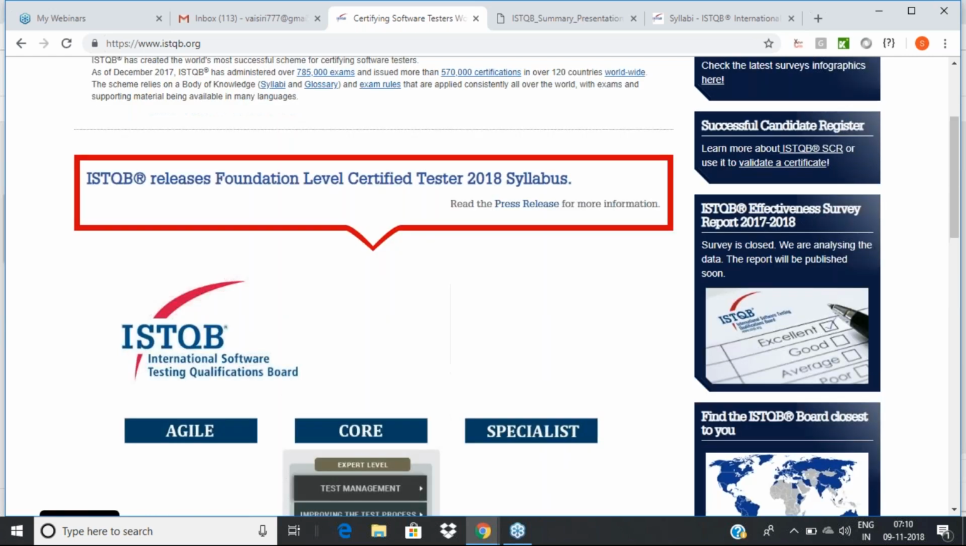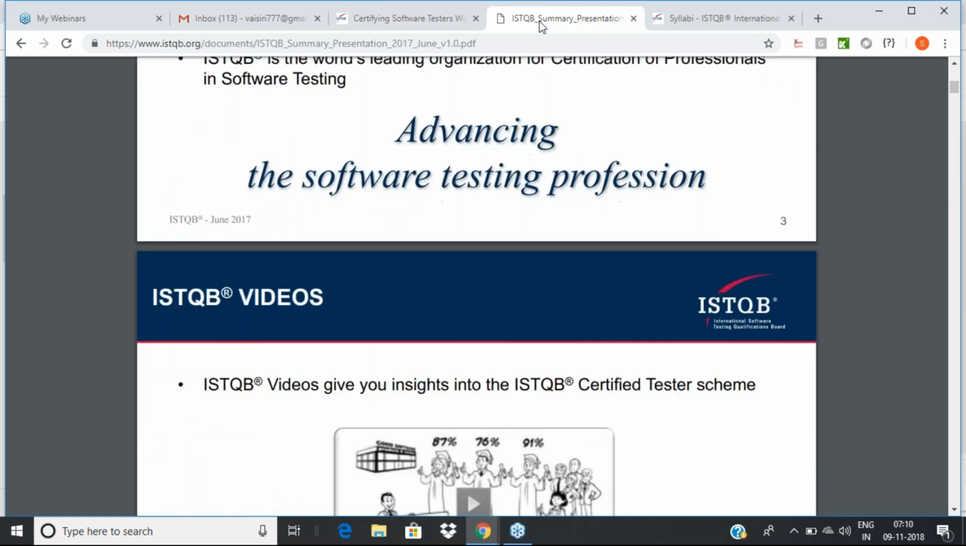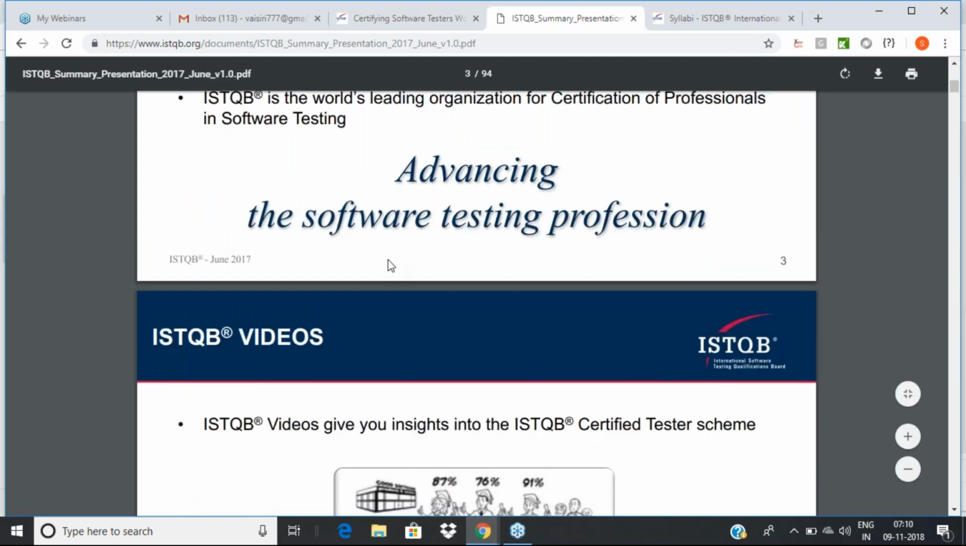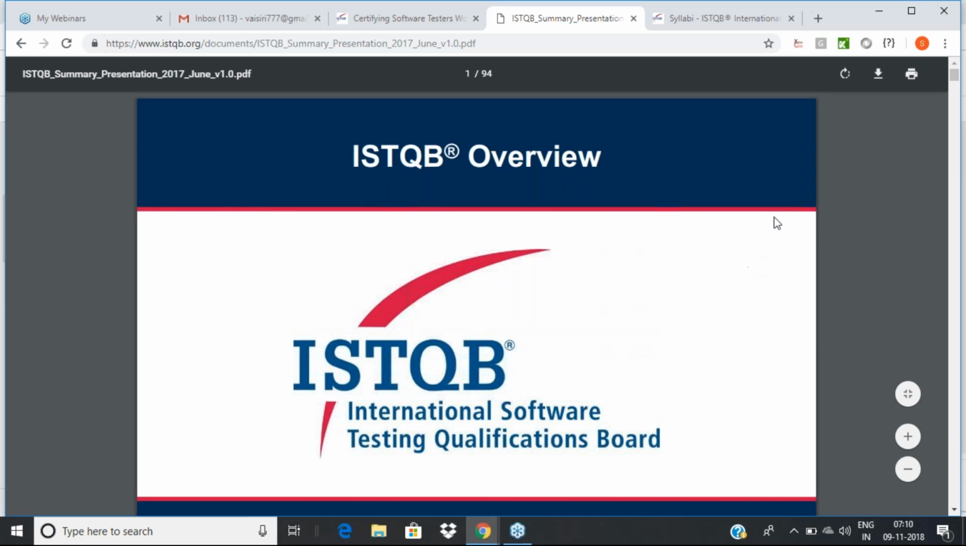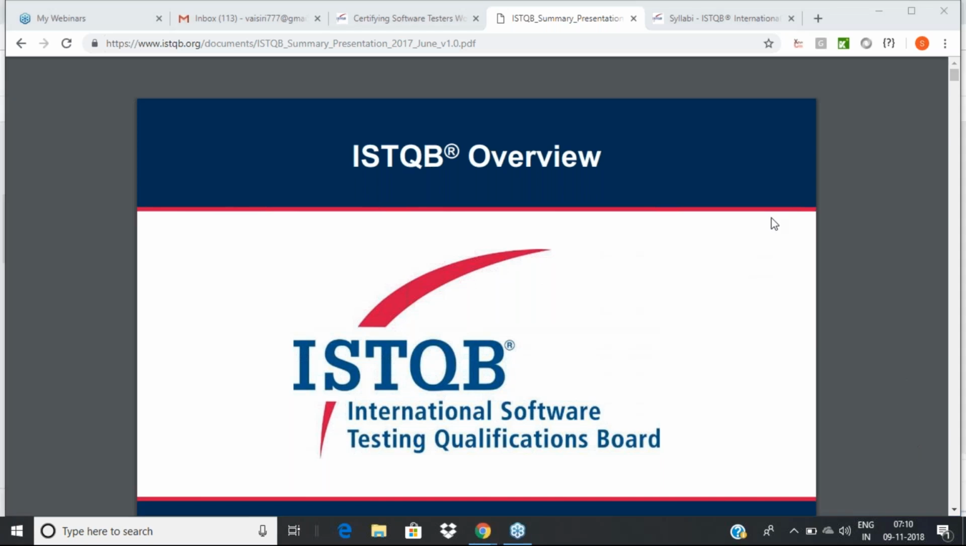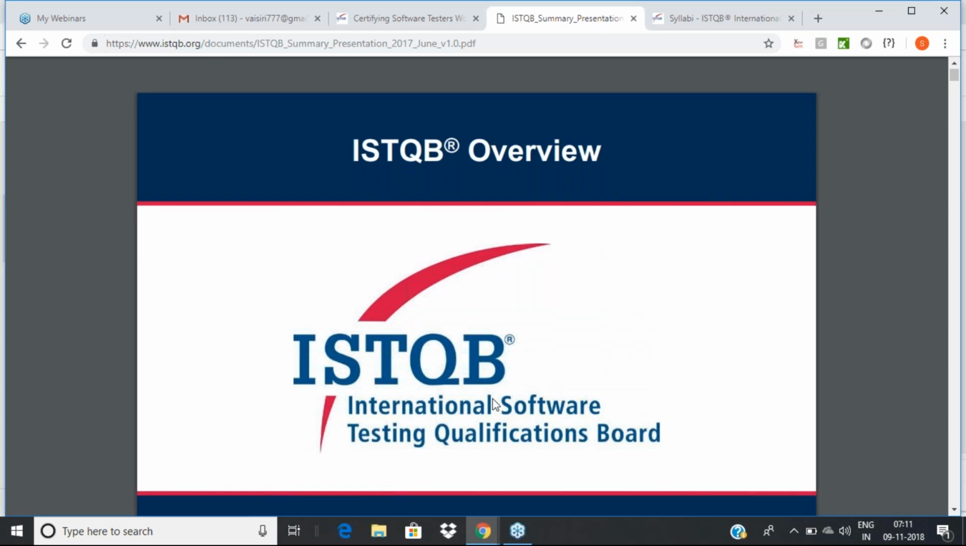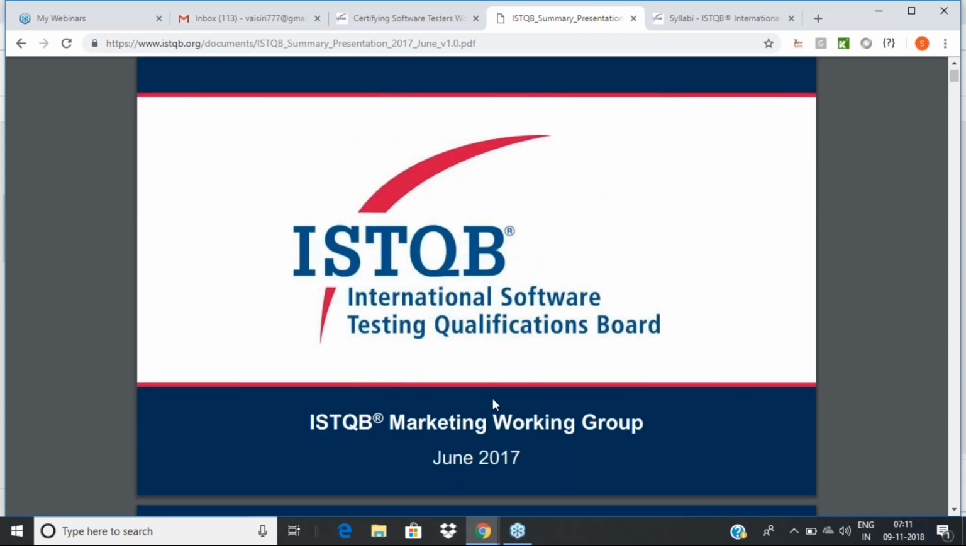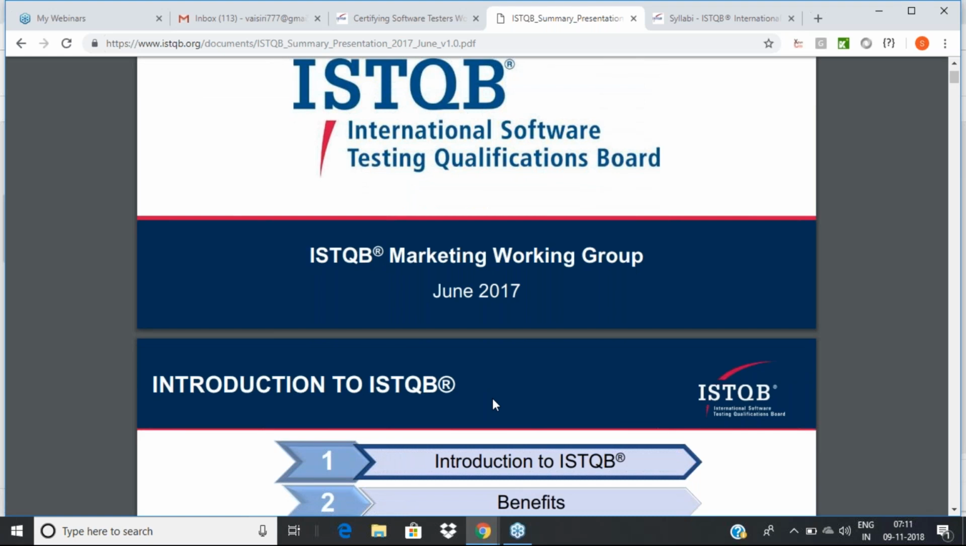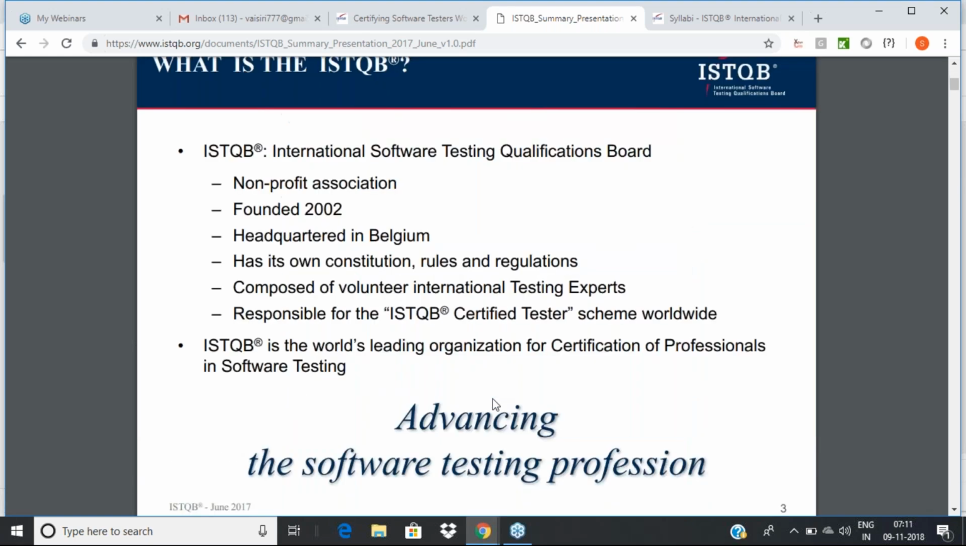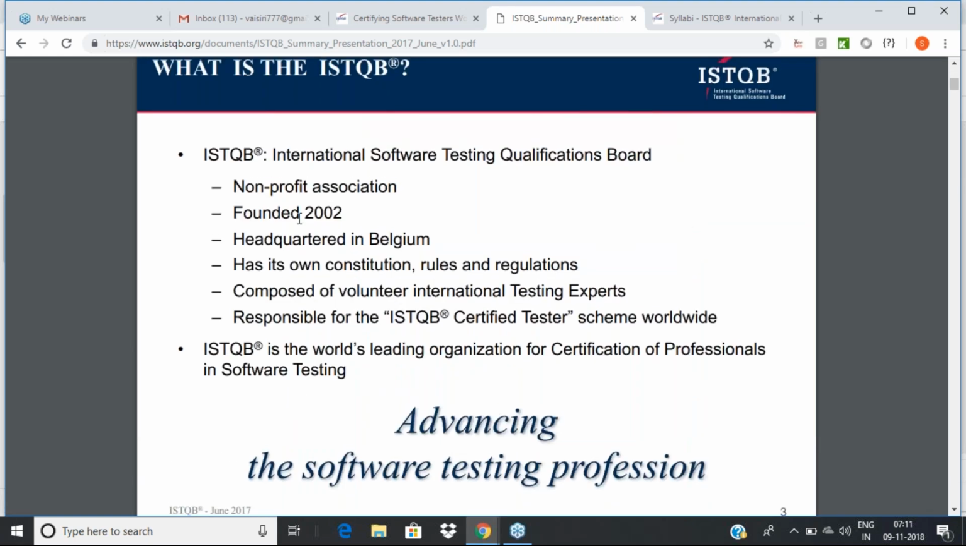All right, so I'll just quickly walk you through this PDF that we discussed yesterday. In case you have any questions, you can let me know. Otherwise, we will discuss more about the exam pattern, the type of questions, all that. So just for the benefit of the people who are attending today, this stands for International Software Testing Qualifications Board. You can see it's headquartered in Belgium. It was founded in 2002.